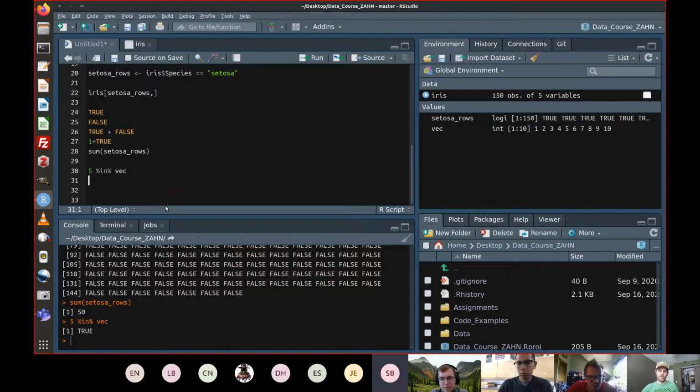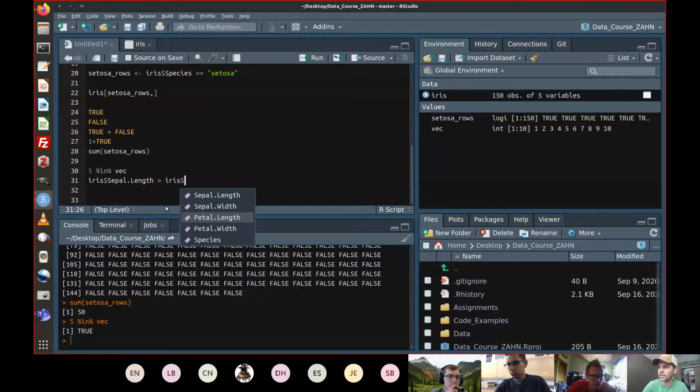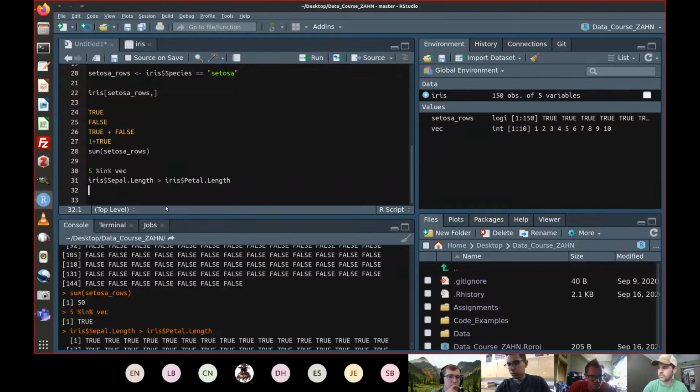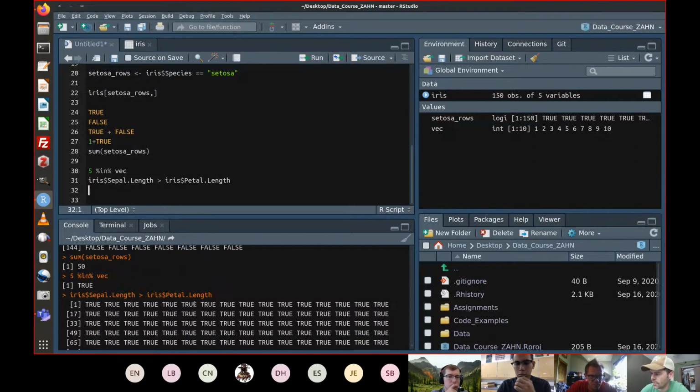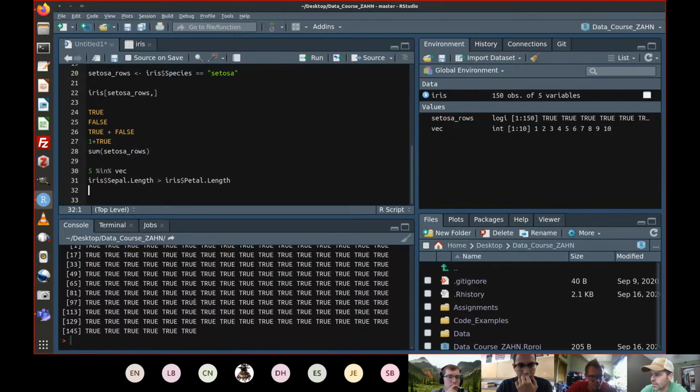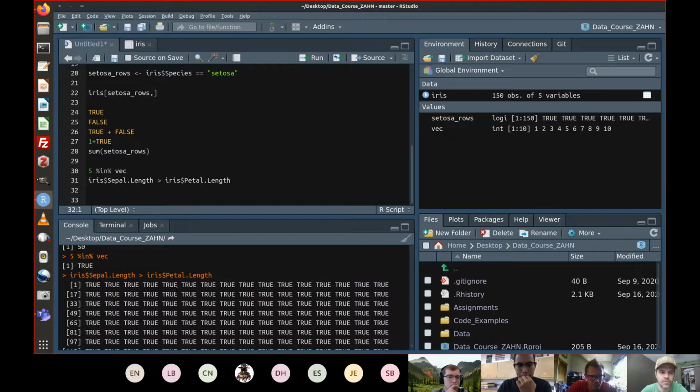So here's a question. If you wanted to compare two vectors to each other, if you said, is vector 1 greater than vector 2, if you just put it in straight as that, would it give you like 100 trues and falses, 10 for each one of the numbers? Yeah, so let me show you. I'm going to do sepal length greater than iris petal length. 150 trues and falses. In this case, they're all true, it appears to be.